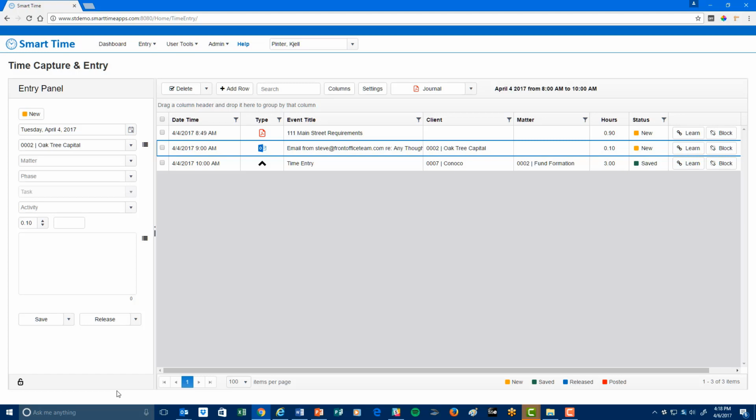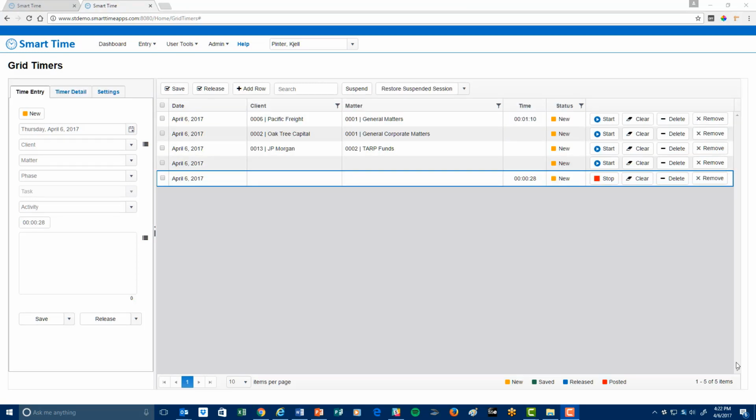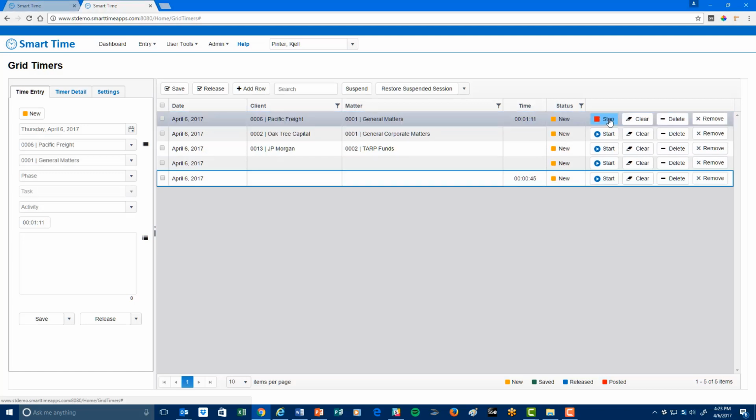Next, I'm going to show you grid timers. Give me a second to change my screen. We're now on the page called Grid Timers. This is where you can use stopwatch type precision to turn different clients and matters on and off as you work during the day. I had some timers going before the demo that I have here. I set them up, and you can see the clock is ticking, and when I start another one, that one starts, the other one stops.